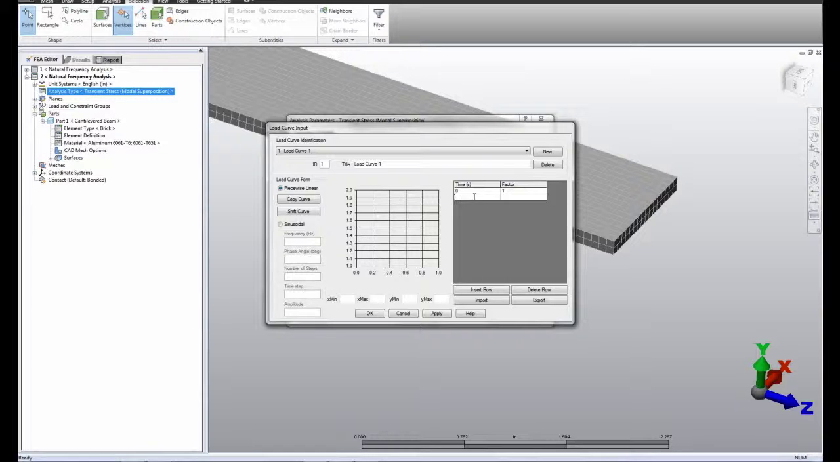Since we will be using 1,000 time steps and a time step of 0.0002 seconds, this gives a duration of 0.2 seconds. The factor associated with this time will also be 1. Notice that a plot is automatically created that shows the factor on the Y scale versus time on the X scale.